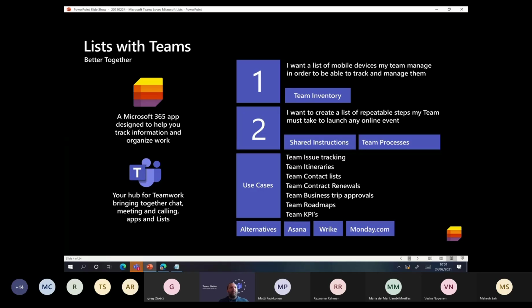So those two examples just give us a very good idea in our heads at how we can use lists within Microsoft Teams, because we can do that within any team or any channel that we want. But there's loads more use cases that we can think about of using lists: issue tracking, itinerary, contacts lists, roadmaps, KPIs. The use scenarios is really dependent, or should I say limited, on your own imagination.